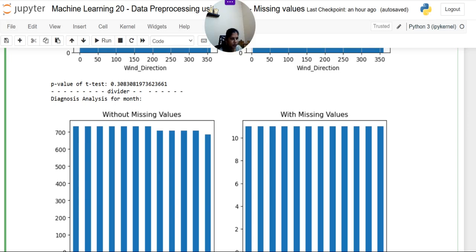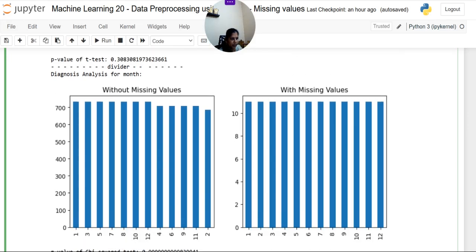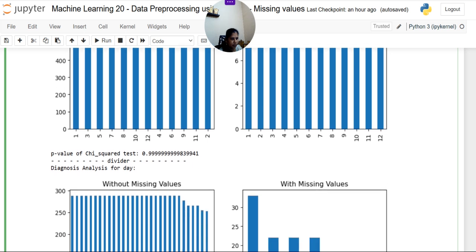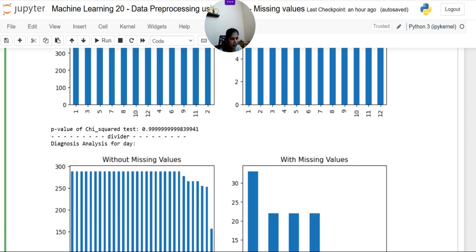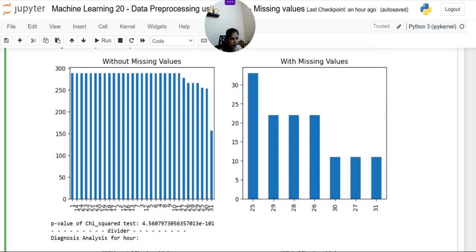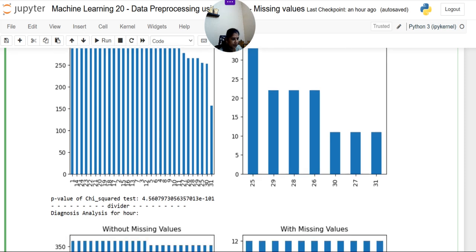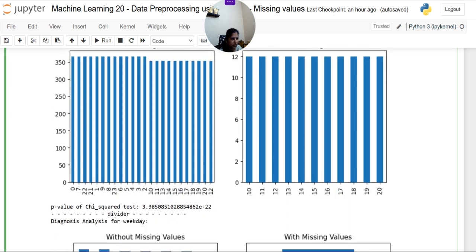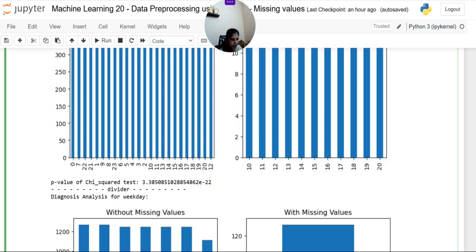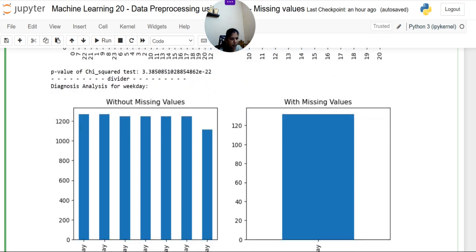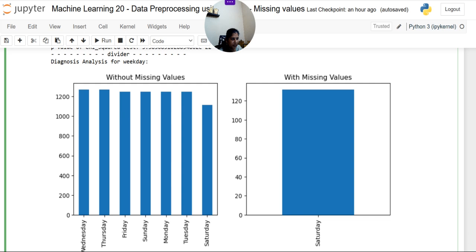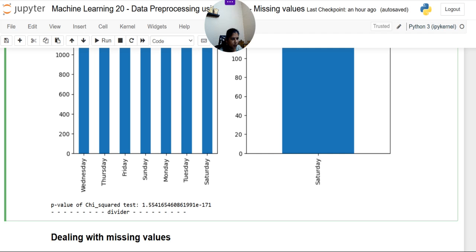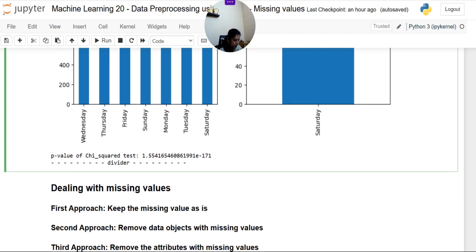And next we are just going for the categorical, like month. We have the chi-square test. Okay, 0.999, and for the day it is 4.56. Okay, and for the hour, the chi-square test value is 3.38. And oh, kindly just observe the weekday. The change. It is 1.554.